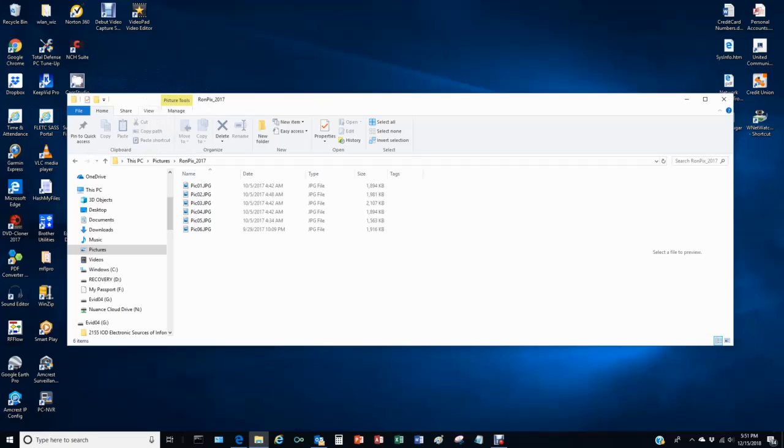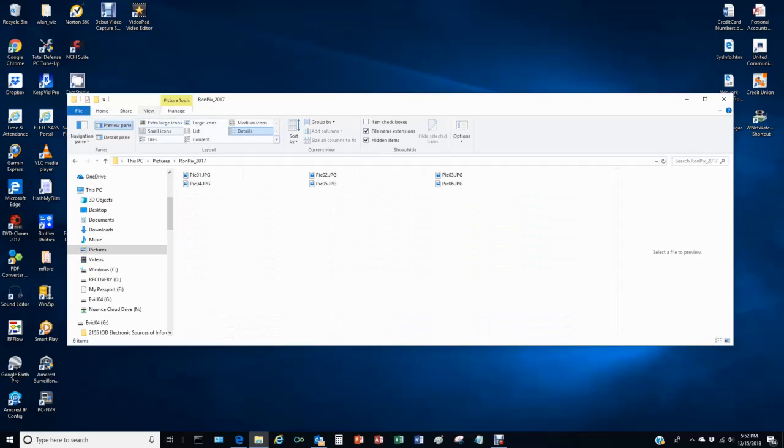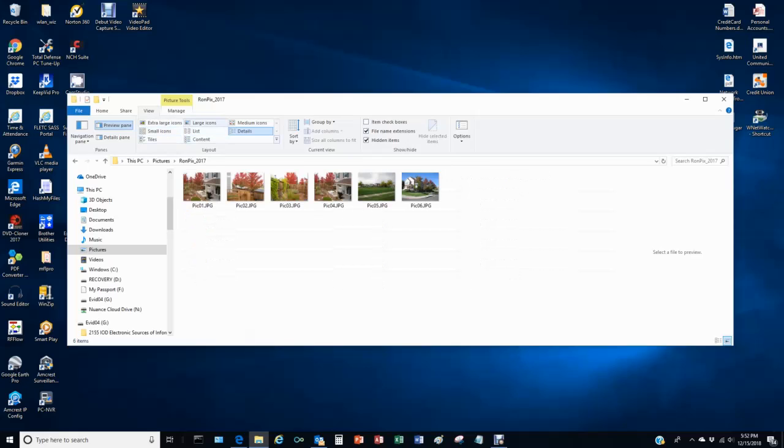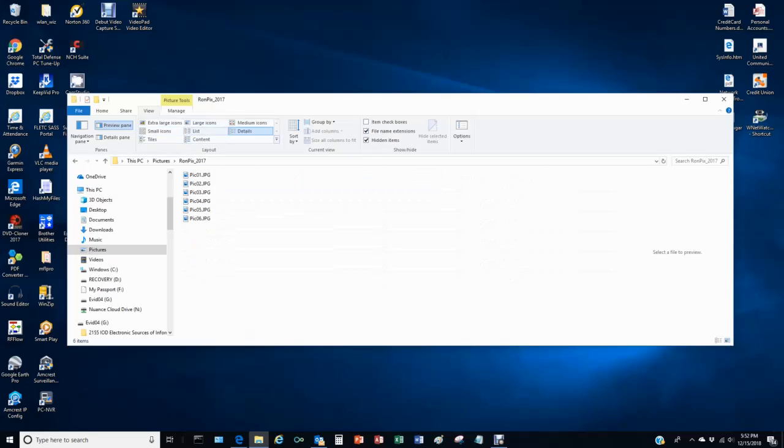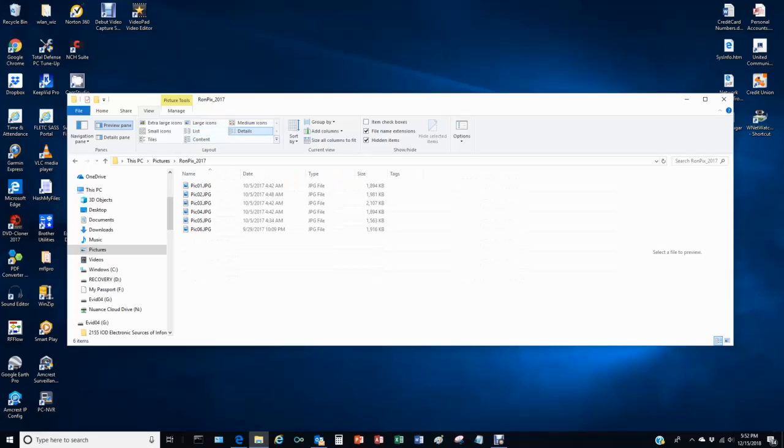Share, Manage, View. I'm going to click on View. And you can see there's different ways of viewing your photographs. You can have extra large icons. You can have small icons. You can have tiles, large icons, medium icons, or if you just want a list of files, a description of each file, or details. Now me, I happen to like the details, but what you do is you find one of these viewing types that you like and you click on it and it'll stay that way until you change it.